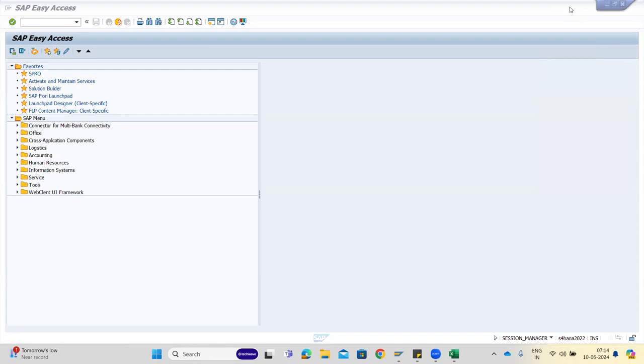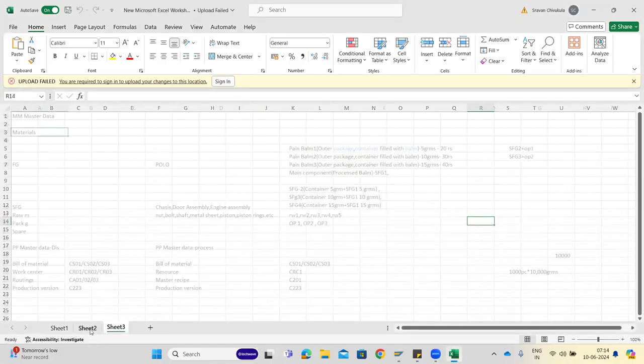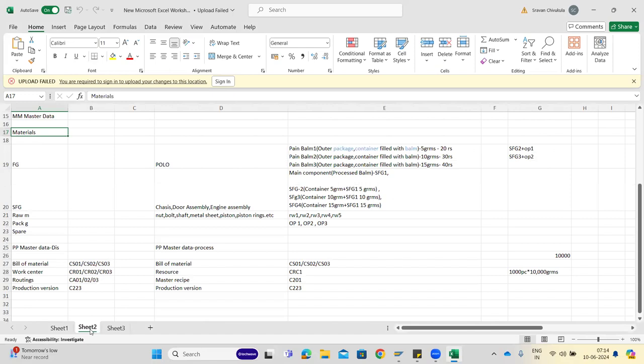Okay. So last session we discussed a couple of things: introduction to SAP, introduction to PP and QM. So today we will create some materials which we can use for both discrete industry and process industry.